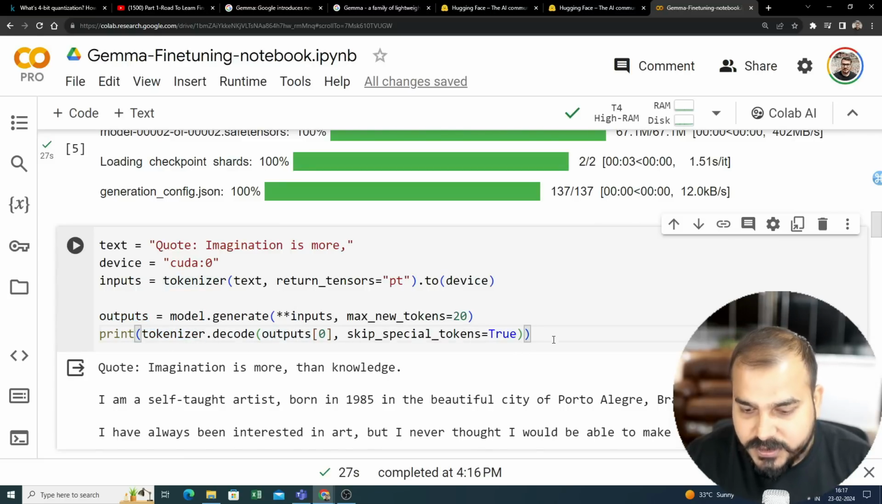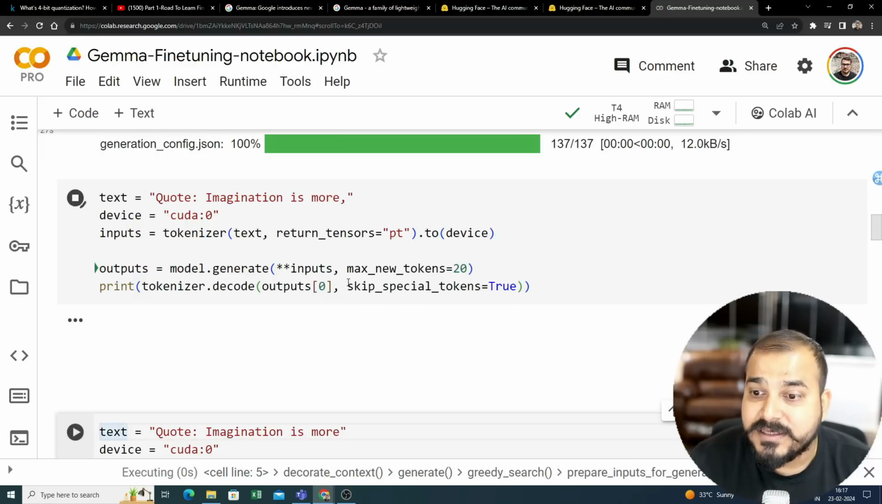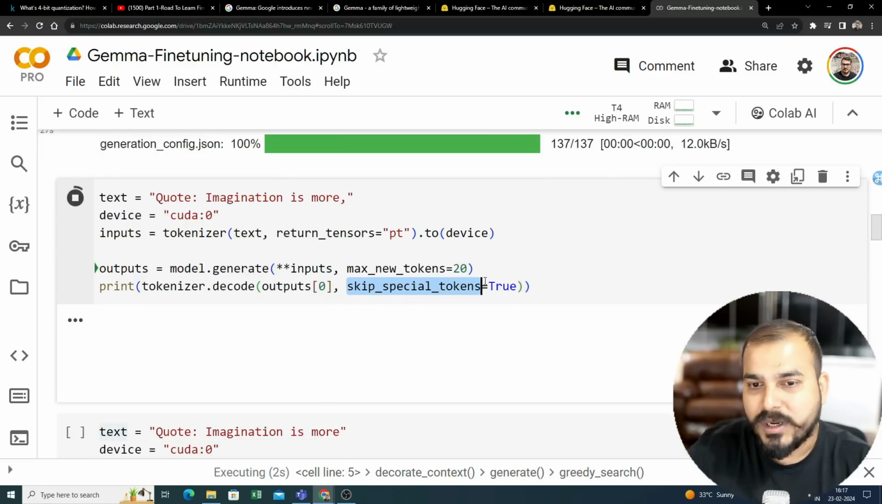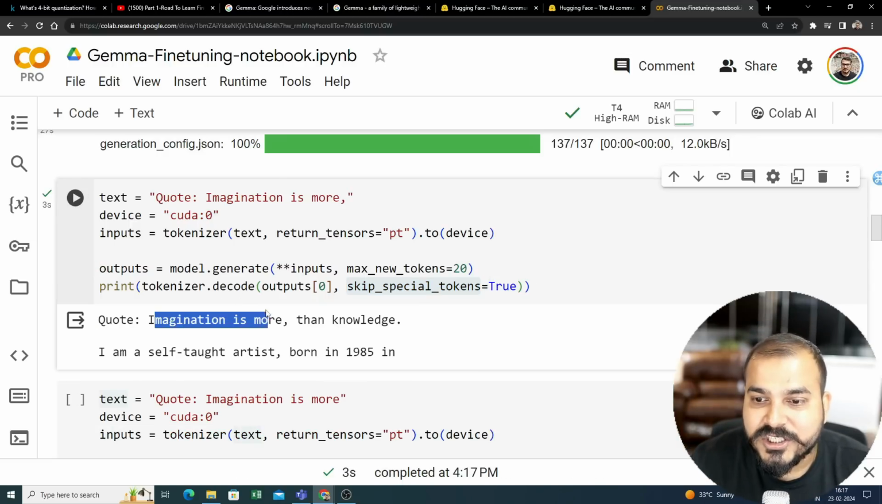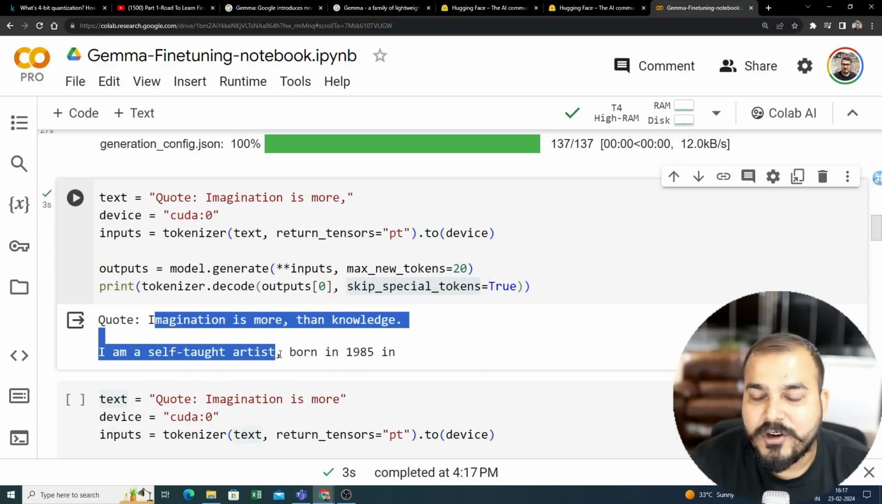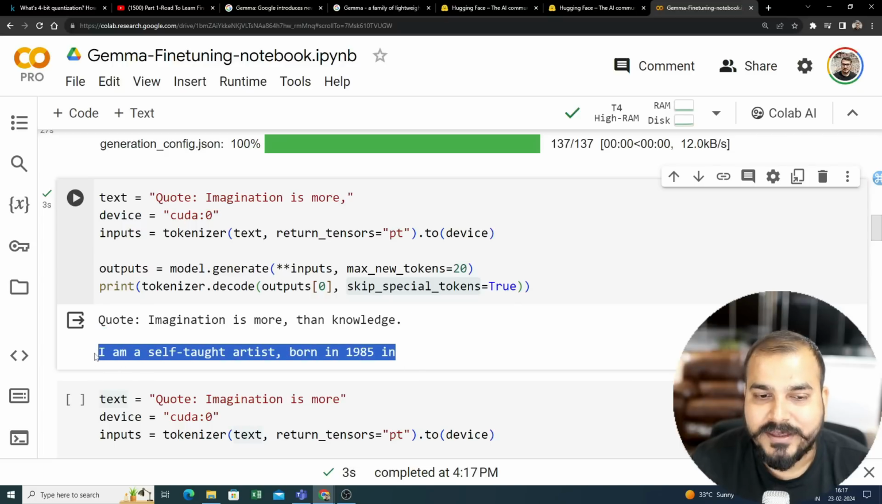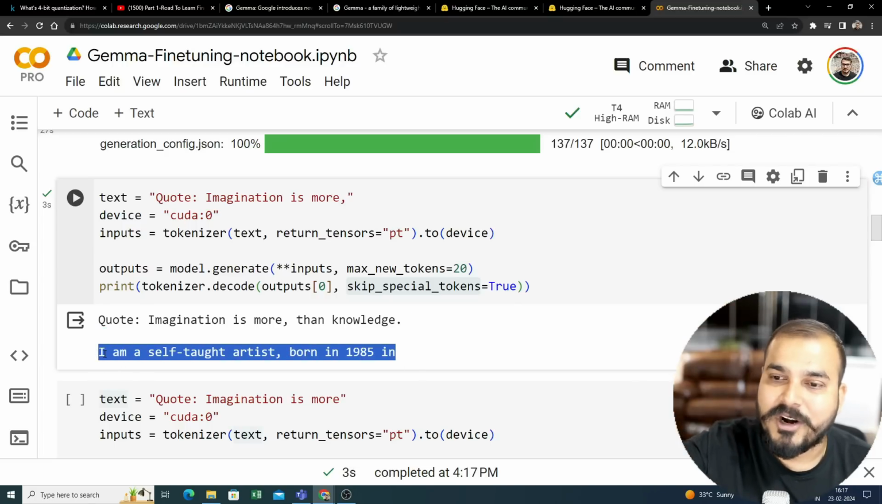So if I execute this, and it is saying skip special tokens, if any special token is there, it will get removed. Okay. So once I execute it, you can see "imagination is more than knowledge. I'm a self-taught artist born in 1985", right? So this information is basically coming based on the model that it has.